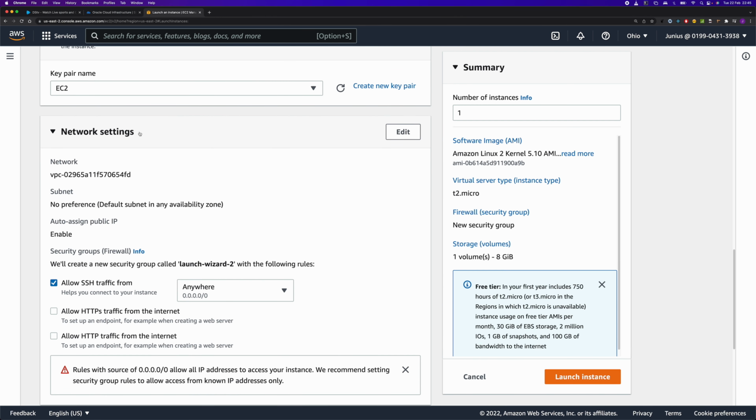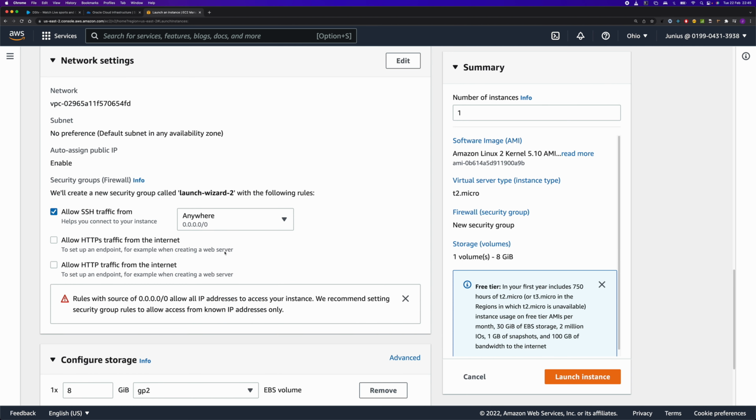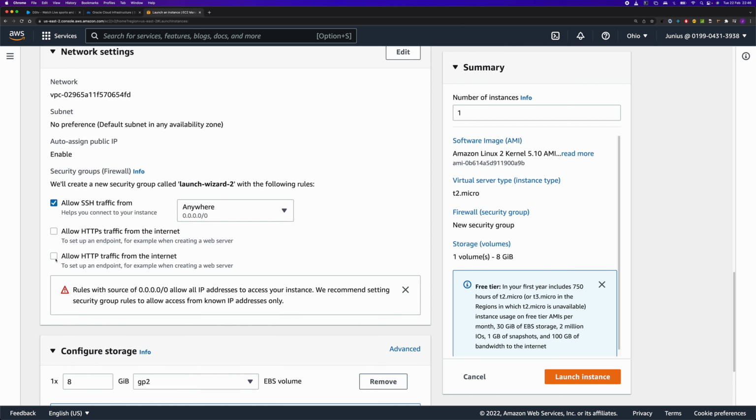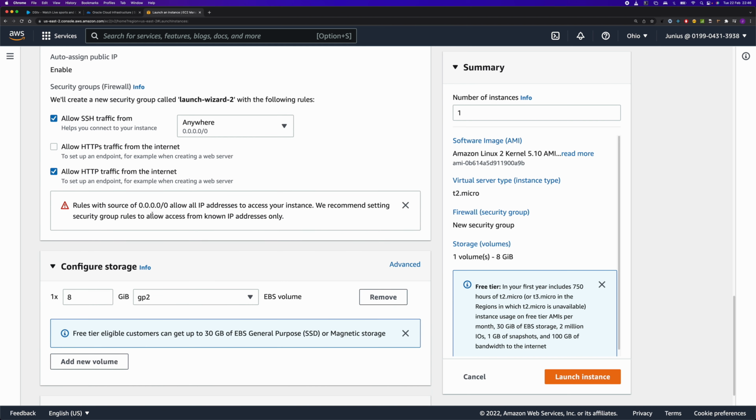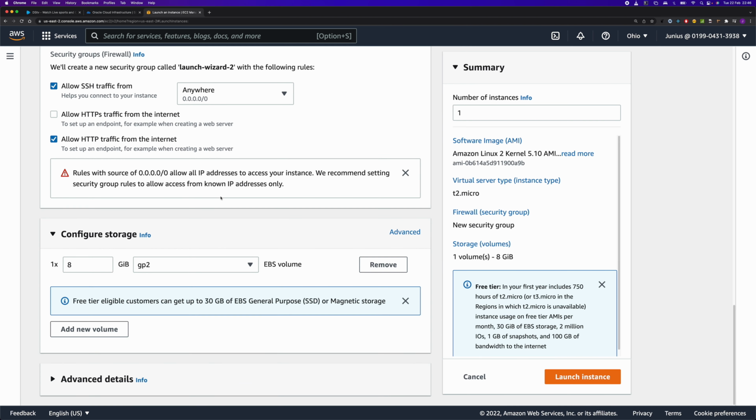And in the network settings, we need to allow HTTP traffic if you're going to host a website on this instance. So you have two options, HTTPS and HTTP, depending on whether you are going to host a secure website or not. For this, we're just going to use HTTP here.